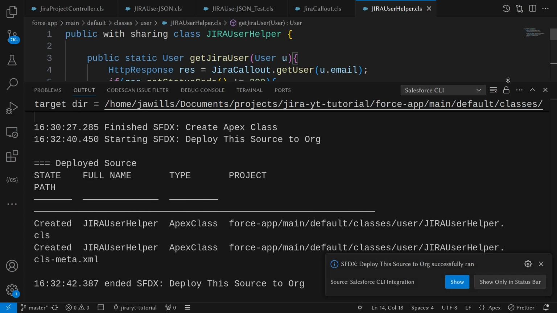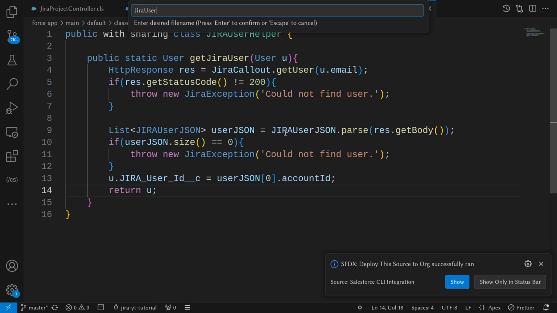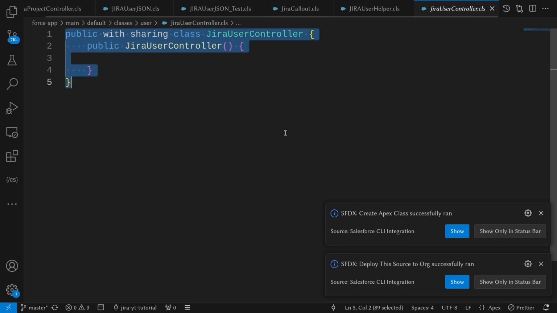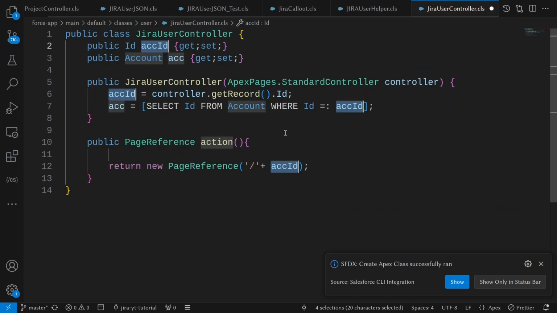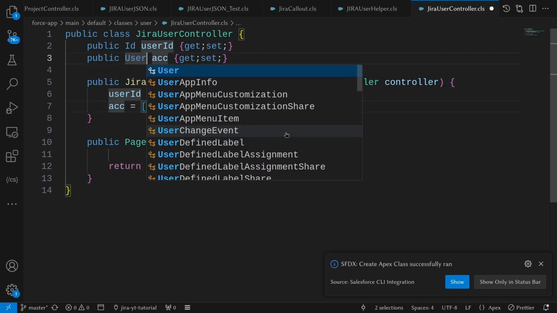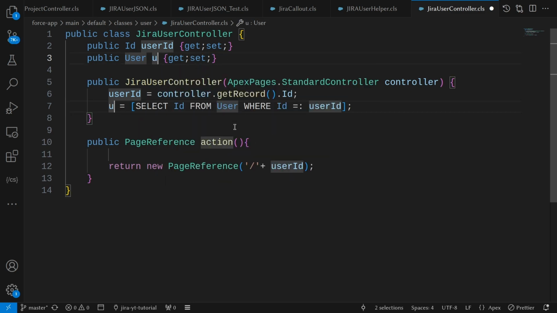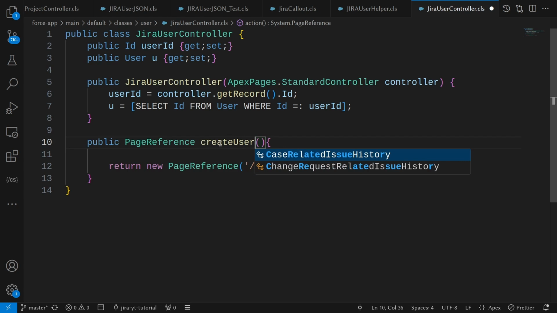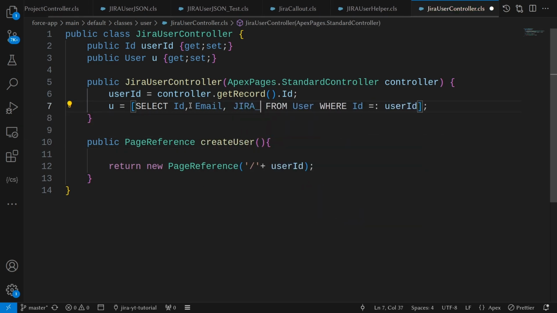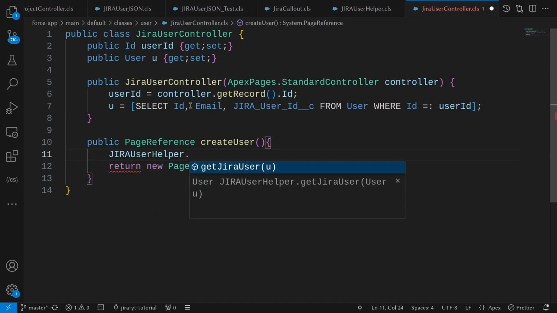So we can deploy this, and now we have our Jira user helper, and what we want to do is add this into a controller. So let's create a new class, call it Jira user controller, and put it in the user directory. Once again, I'm going to use my snippet to create boilerplate, and we'll update a few values. We'll change the ID to user ID. The record is going to be a user and not an account. Likewise, we'll change the name of the variable to u, and we'll change the action to create user. From here, we want to grab whatever fields we need. So we'll need the email and we'll need the Jira user ID. To run this code, we're going to use the Jira user helper.getUser.